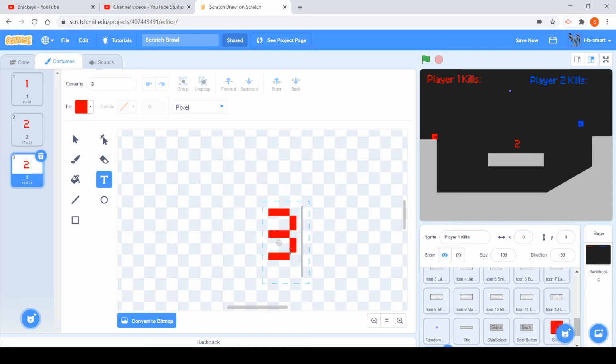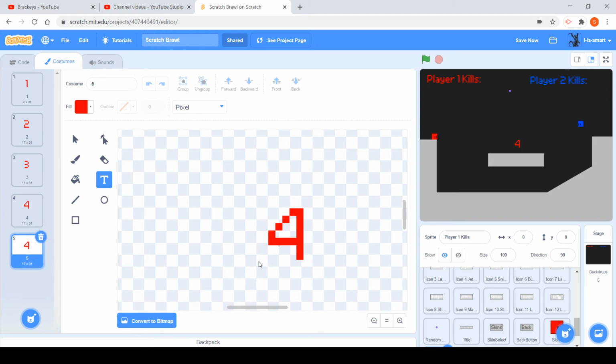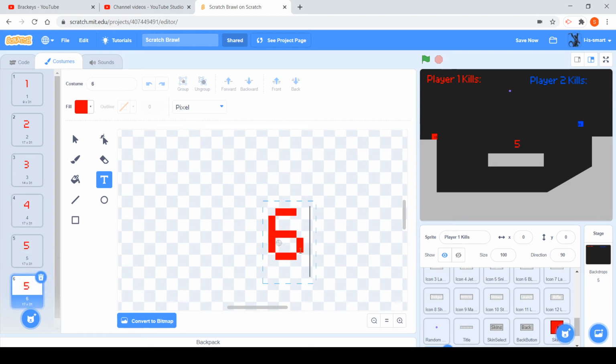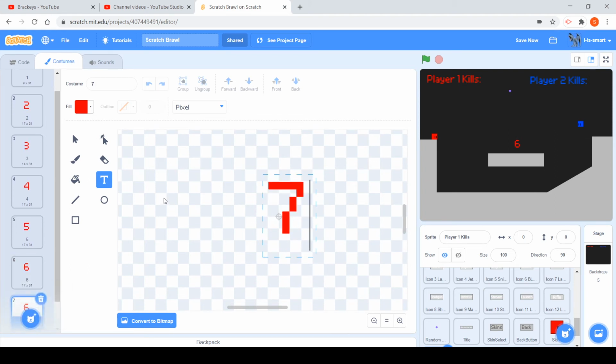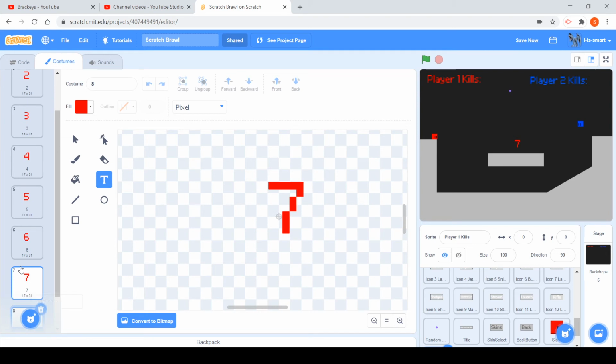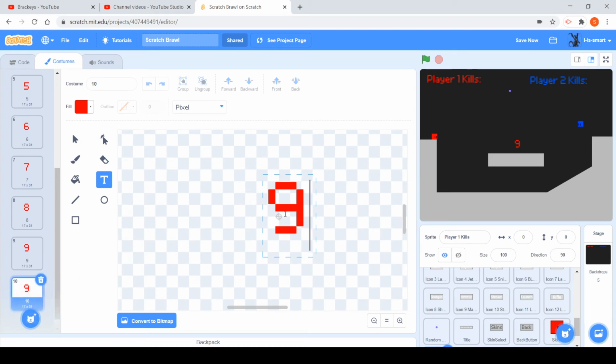Okay, so we just want to make all of the numbers. Gotta sneeze, hold on. Okay, never mind. The sneeze is a traitor. When he says he's coming up, he never comes up. Okay, so when we get to 9, we just want to make one more costume. This one will be 0.